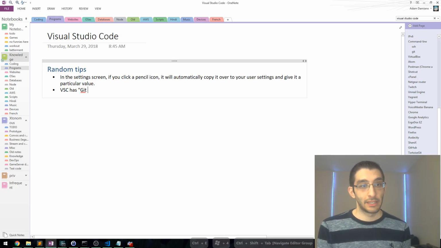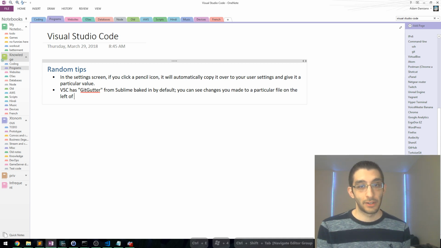VSC has git gutter from Sublime baked in by default. You can see changes you made to a particular file on the left of the line, and clicking that shows a diff.